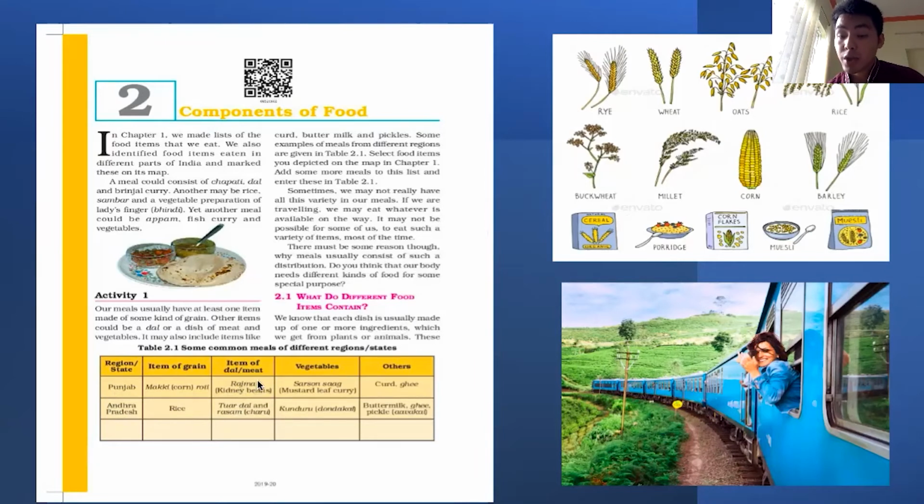Meat, okay. Rajma, any vegetables, curd and ghee. Like the rice, tur dal, rasam and sambar, rasam and sambar, vegetables, buttermilk and ghee. And salad, roti.